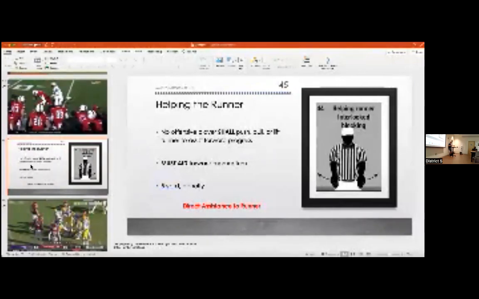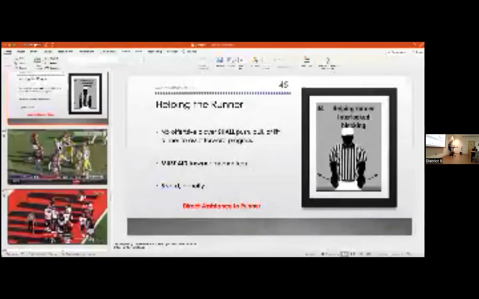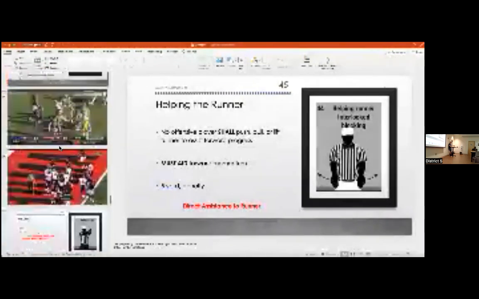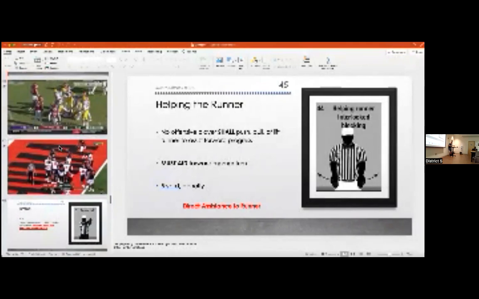All right. So we don't see this often. I think I may have caught it once in a sub-varsity game where two guys just went and grabbed the runner and literally dragged him. And I was like, really? Come on now. But we were near the goal line. He was short, and they were just pulling him through.